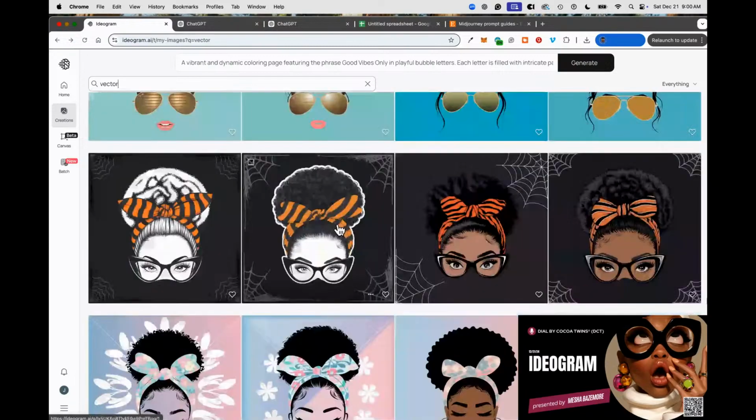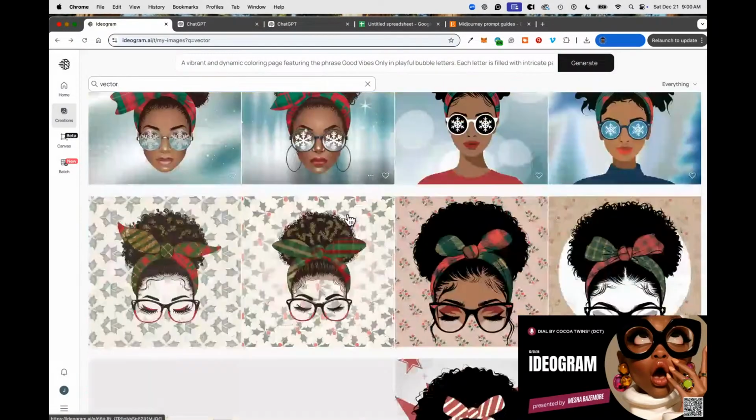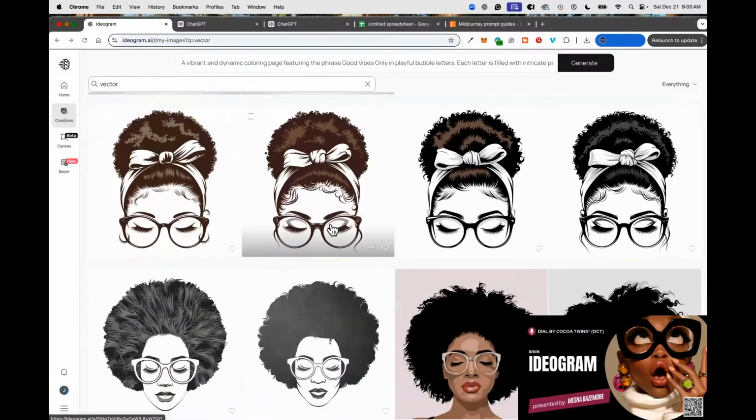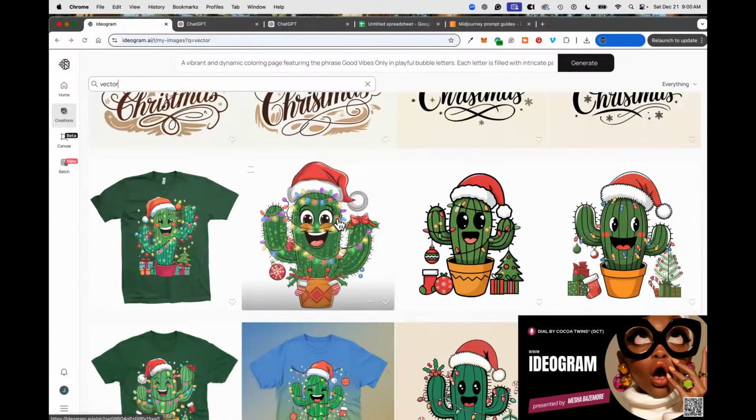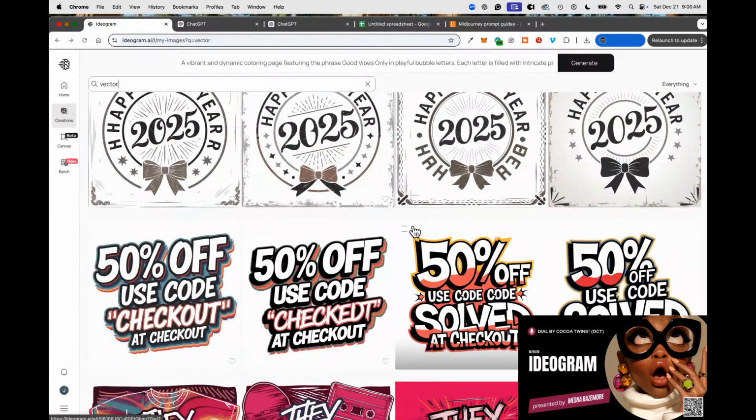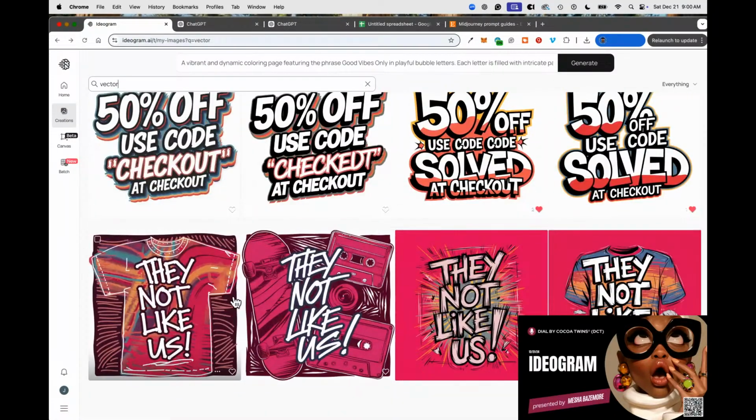And what else do I have in the vault in here? Then I have to get out of here because I've got to get ready for DCT. Oh, the cactuses, super cute, super cute. They not like us. They not like us, right?